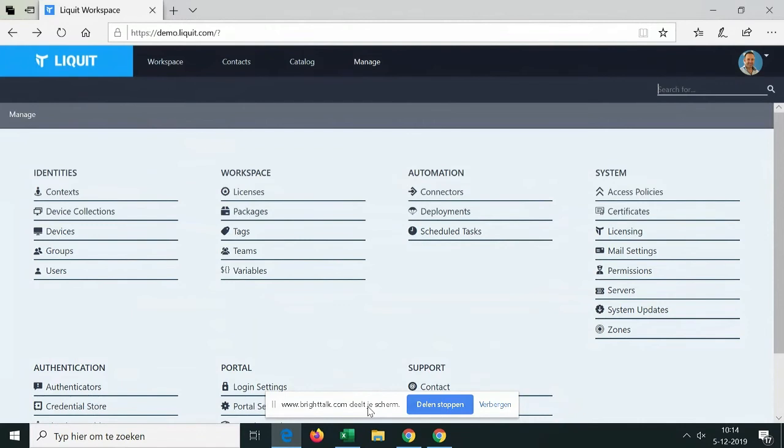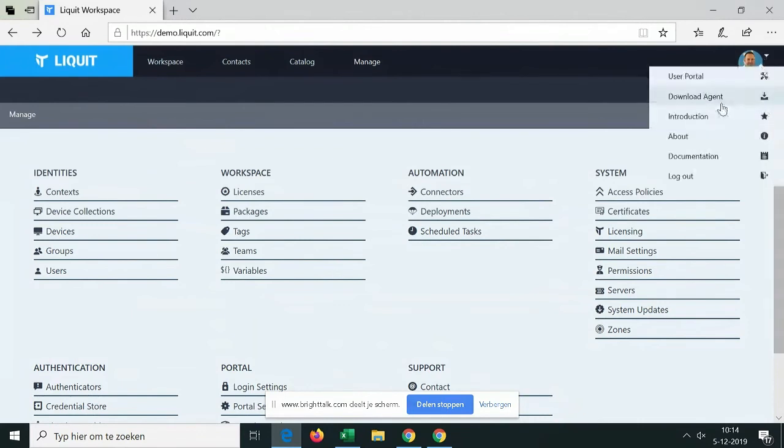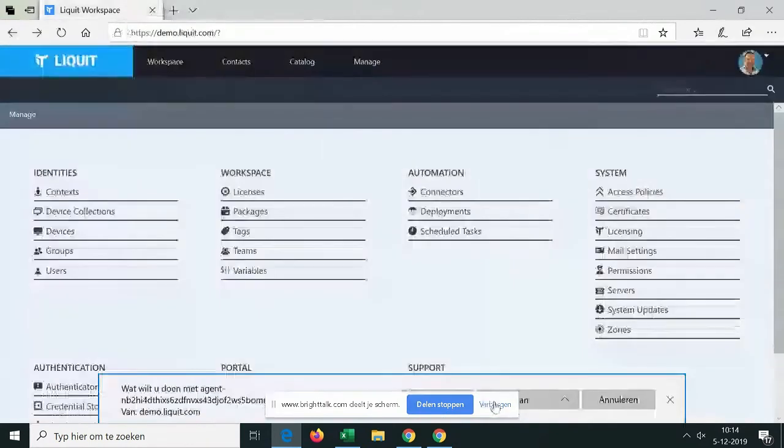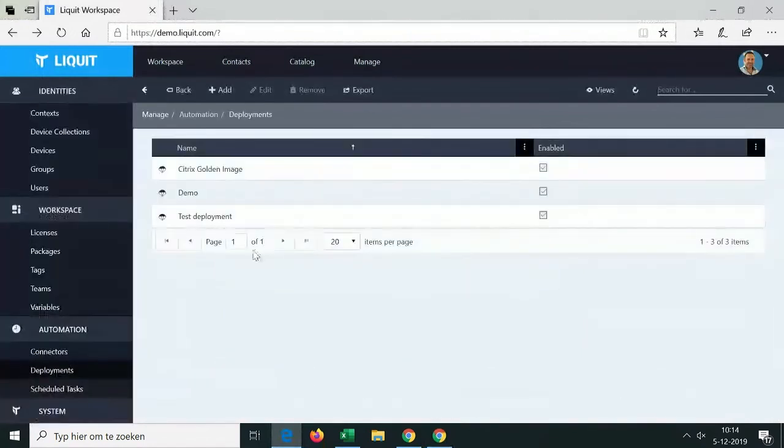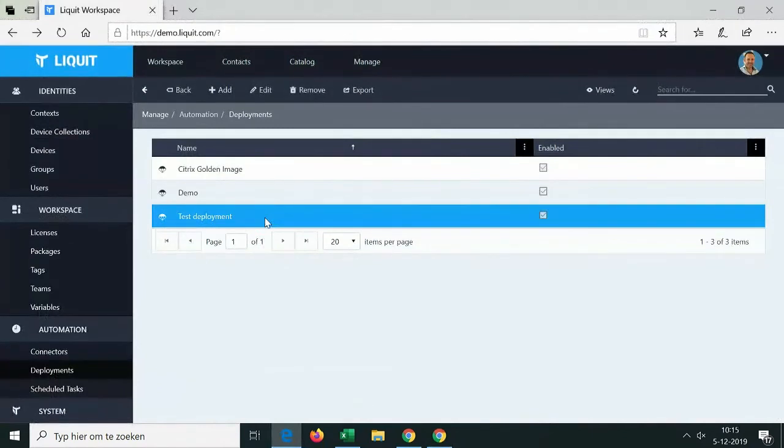So what we see that a lot of customers like to do is install then the Liquid agent. The Liquid agent is the agent that we provide you with, just 1.1 megabytes. So it's really easy and lightweight to install. And that agent will trigger a deployment for you. So here we have one of our demo deployments. It doesn't matter what we place inside the deployment. We are able to complete system deployment based on our context.